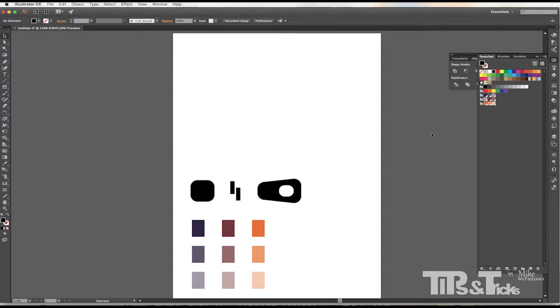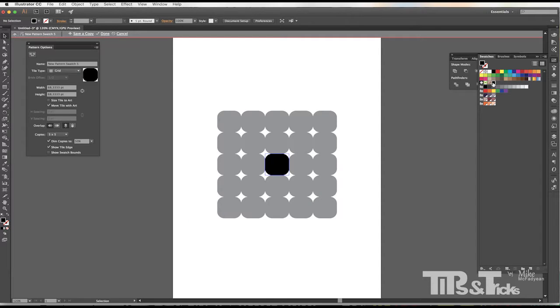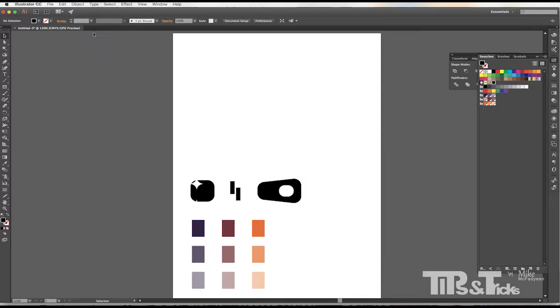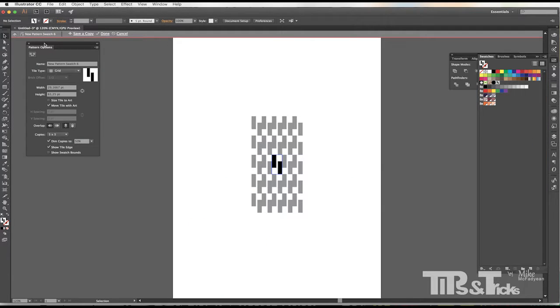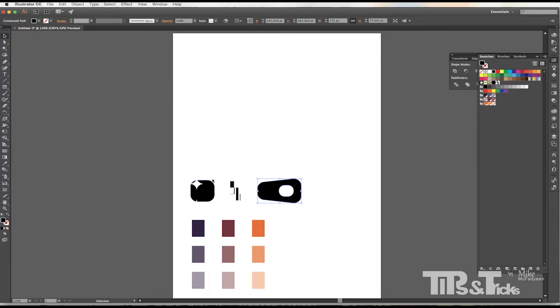So in my swatches panel, I'm literally going to drag each one of these. I'll drag the first one, double click on it, and call it zipper head. Okay, and say done. Then I'll take this one, drag it in here, double click on it, and call it zipper line, and done. And then this one, don't worry about the fact that they've gone all weird, we'll sort that out.